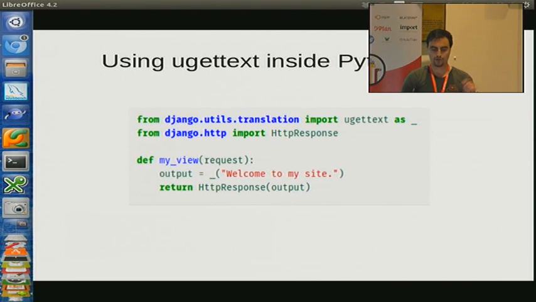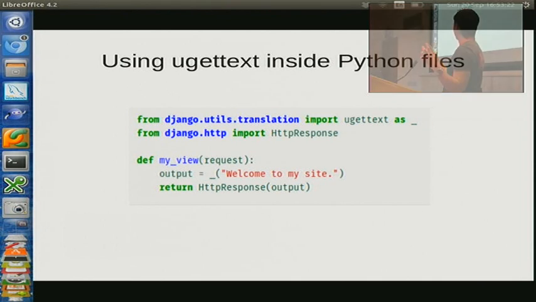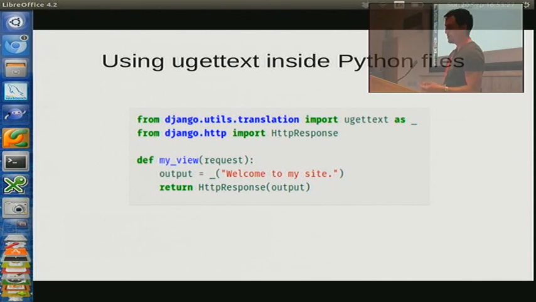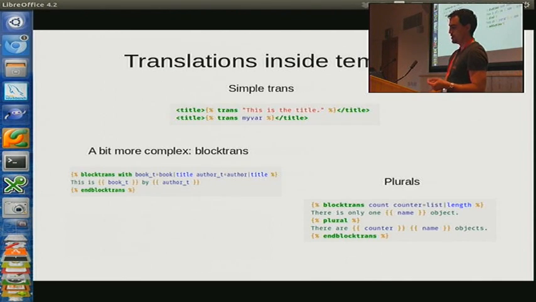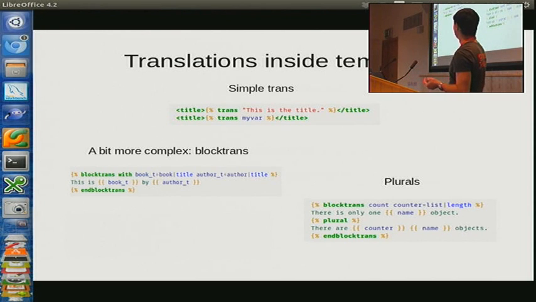Because how do you use it? Basically, you import ugettext, and there is a convention to use underscore as an alias for the function to translate. So this is an easy example of how you do it in a view. And there is also an example of how to use it in templates. This sometimes can be a bit tricky. If you have more than one line, then you better use blocktrans. And if you have plurals, you have to use the counters and stuff.